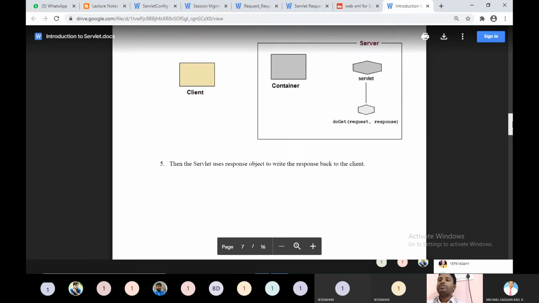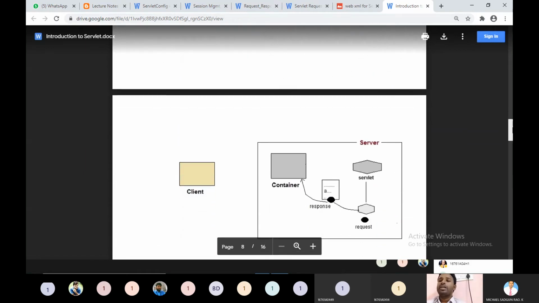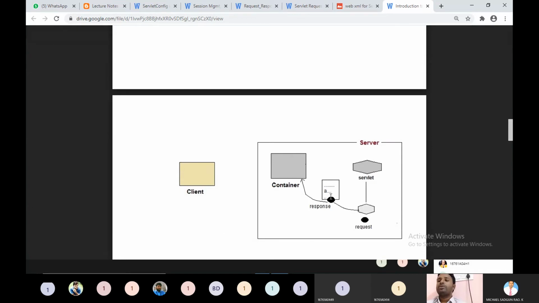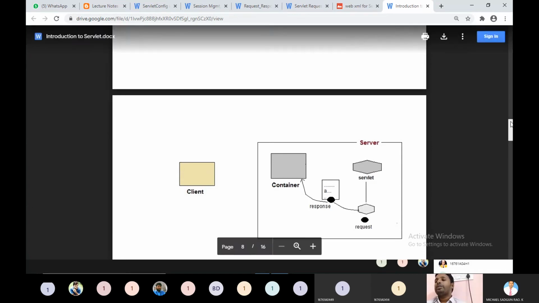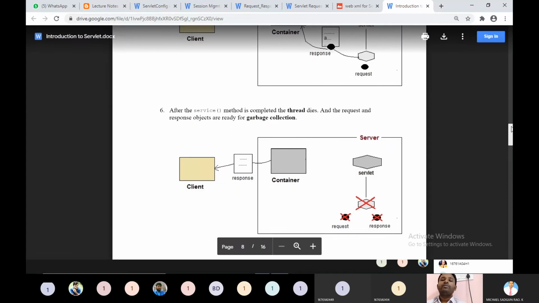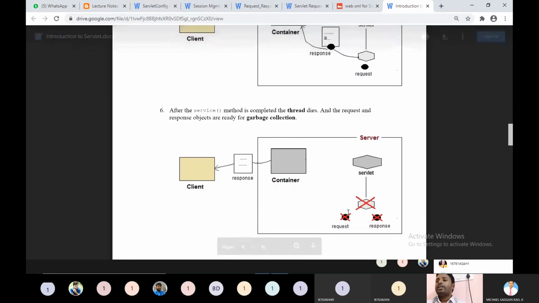Then that particular servlet will execute that particular request. The servlet will be executed and it will process that request, and after processing that request, it will generate a response, and that response will be given to the container. Now the container will send the response. After it sends the response, the request object and response object as well as the thread for the servlet will be destroyed.